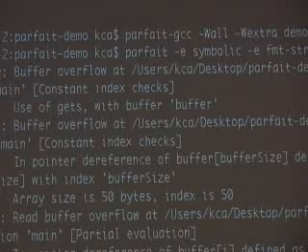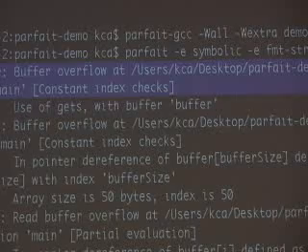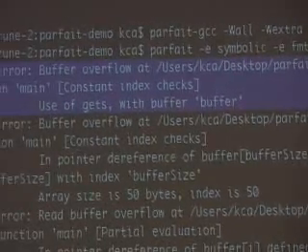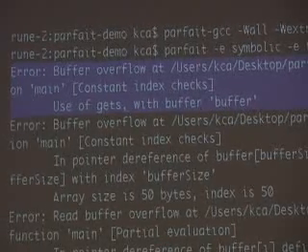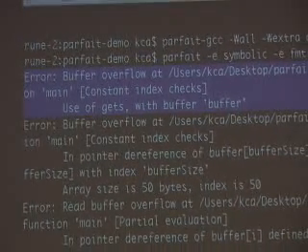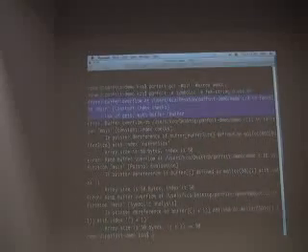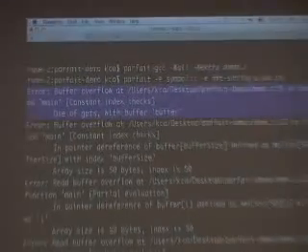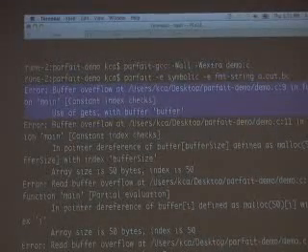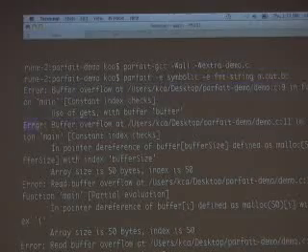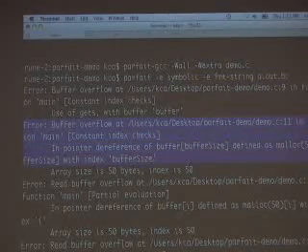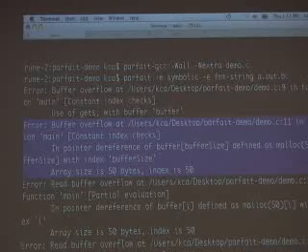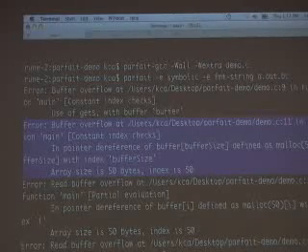So the first report, in here we have this use of gets. So it's a buffer overflow. It occurs in demo.c on line 9. The function is main. The analysis that's counted is constant index checks, and the specific error is the use of gets with buffer. The second error here is the one that's solvable using simple constant folding. So on line 11, the expression is buffer with index buffer size.